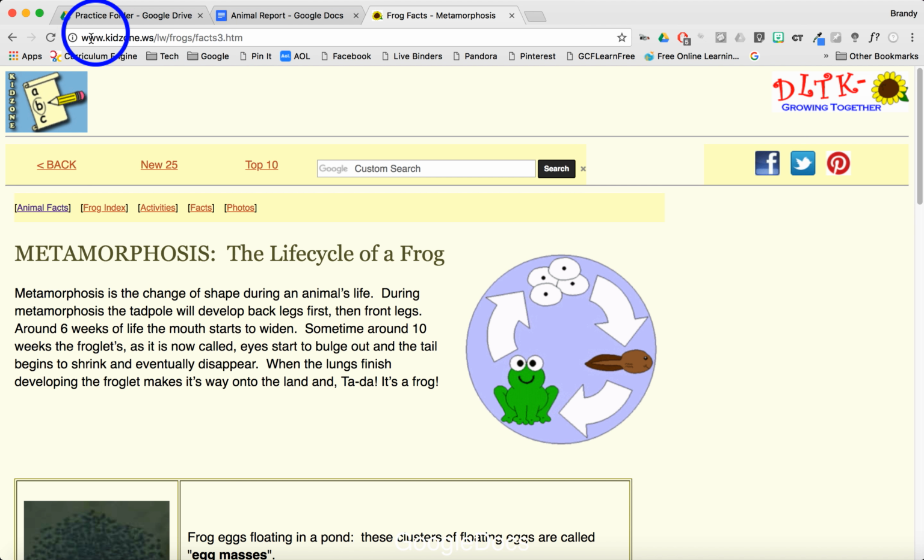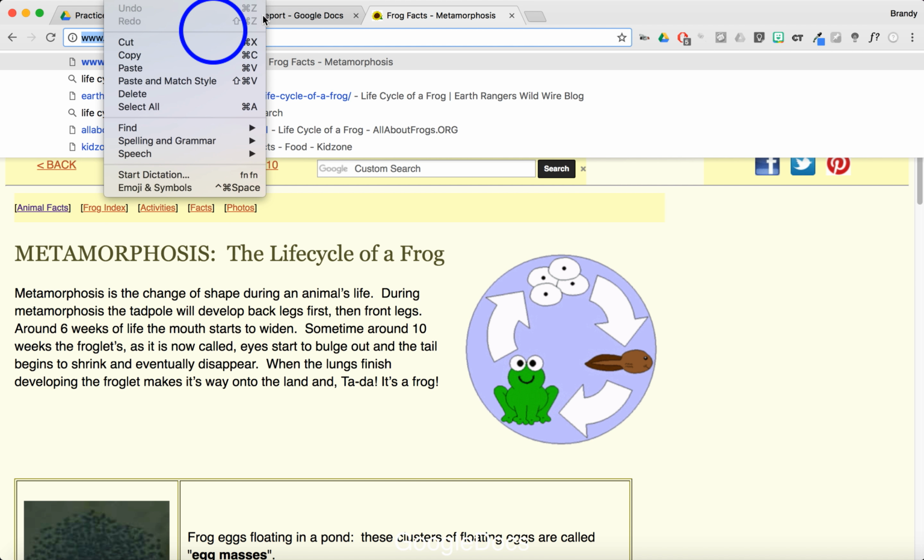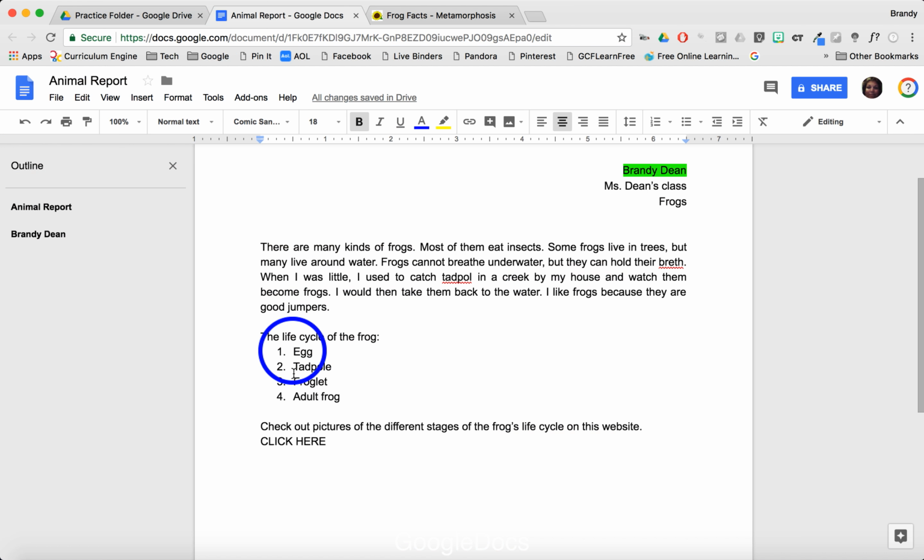I'm going to go up into the window where the name of the website is listed. I'm going to click to highlight that. I'm going to, on a Mac, Command C. If I'm on a PC, I'm going to Control C, or I can edit copy. I'm going to go back to my Google Doc.